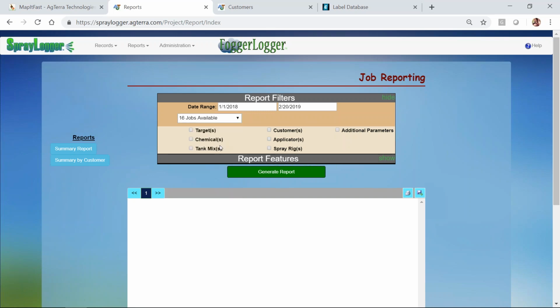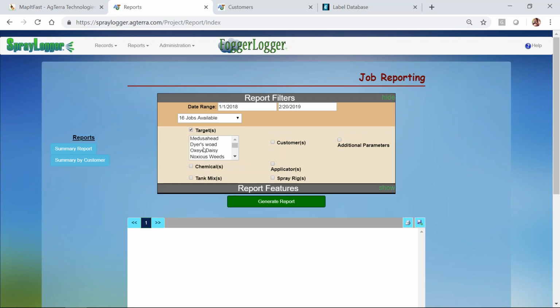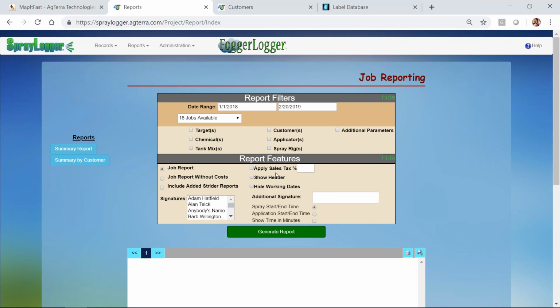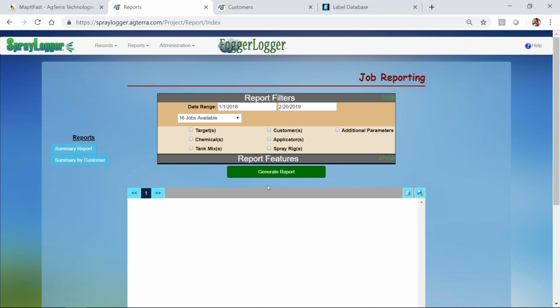Now, if I want to weed this down and say, well, I'm only looking for reports that had Dyer's woad in them, then that narrows down my list for me. Or maybe something that had noxious weeds in there, so I can generate just reports pertaining to that filter. You can do that for customers, for additional parameters, spray rigs, whatever the case may be. We do have some additional report features, but we'll go over those in the advanced training section. And so that's how you can filter through it. And we'll go ahead and move forward.